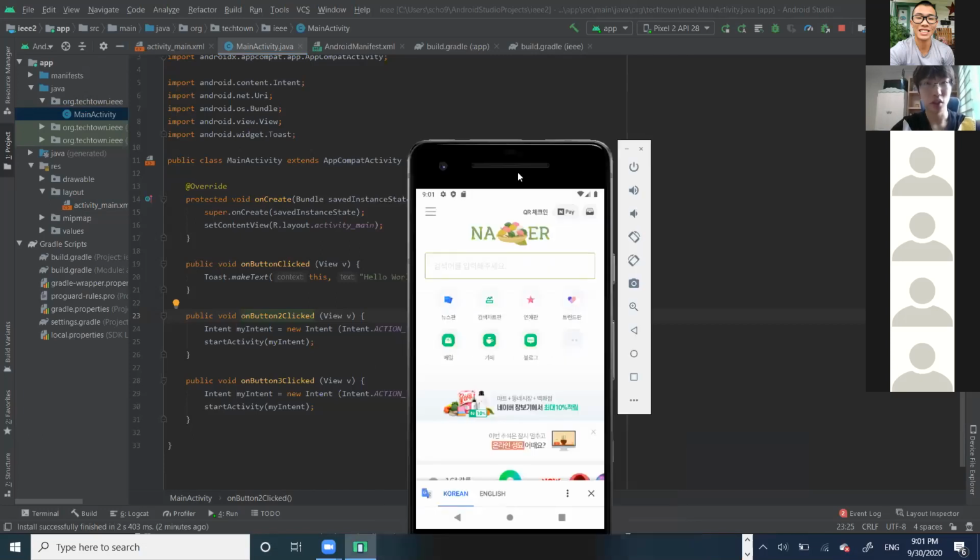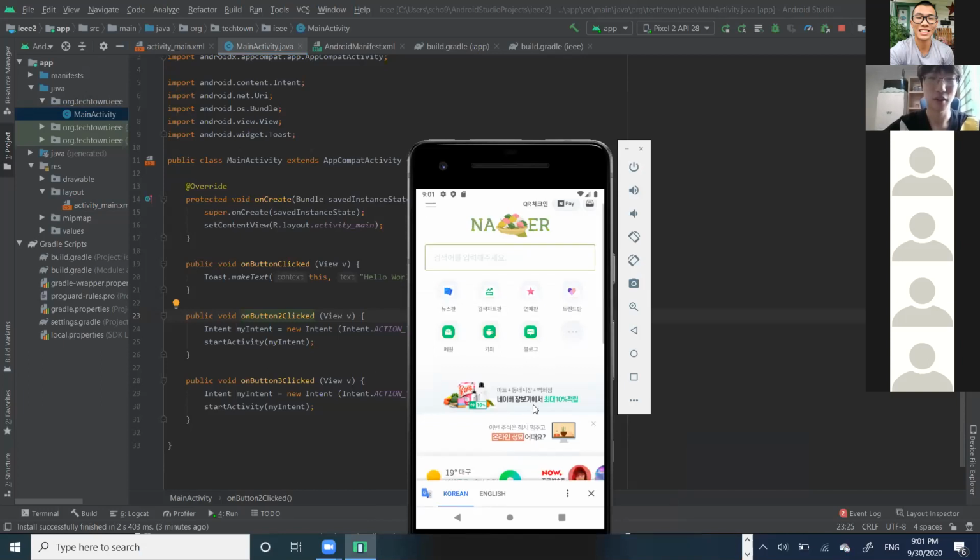Just for more information, naver.com is a Korean website that I randomly used. So nothing special about it.